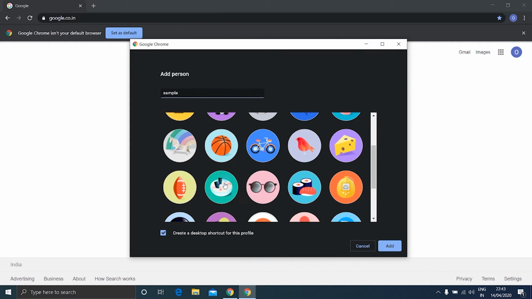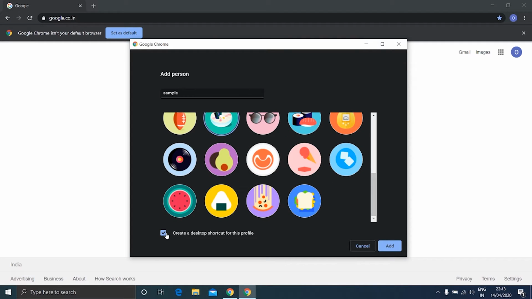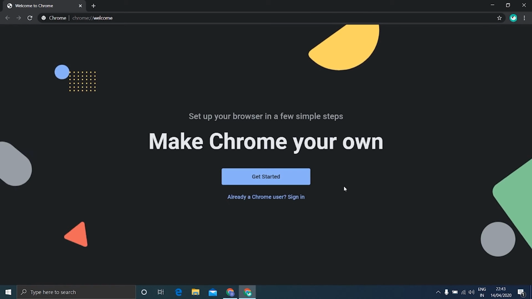So next what you need to do is scroll down, and as you can see there is an option called create a desktop shortcut for this profile. You can keep this checked or unchecked, but I recommend you keep it checked. That allows you to access this Google account by clicking on that. So do check that and click add.